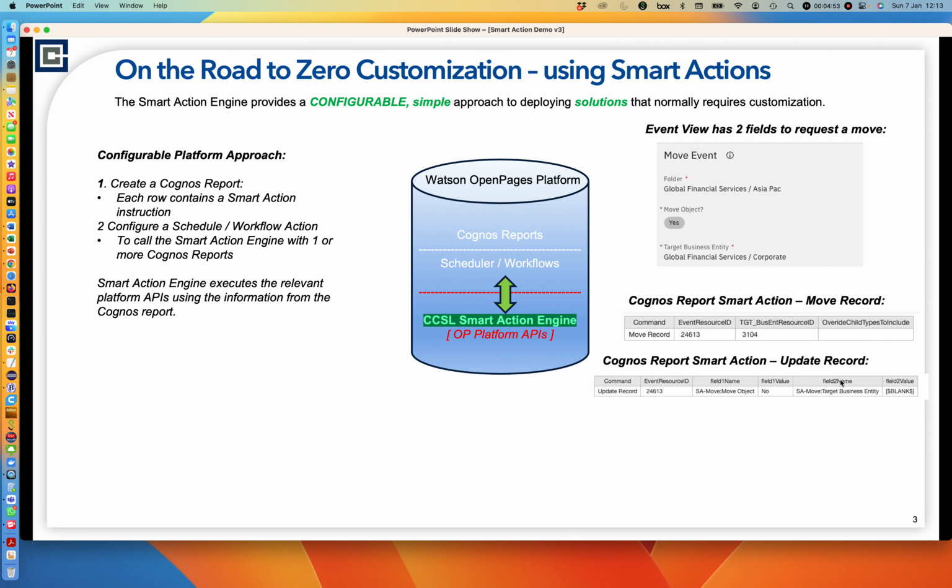The second Smart Action report we've got is to update the record. Having moved it, we want to then reset the move object field to no, and the target business entity to blank.